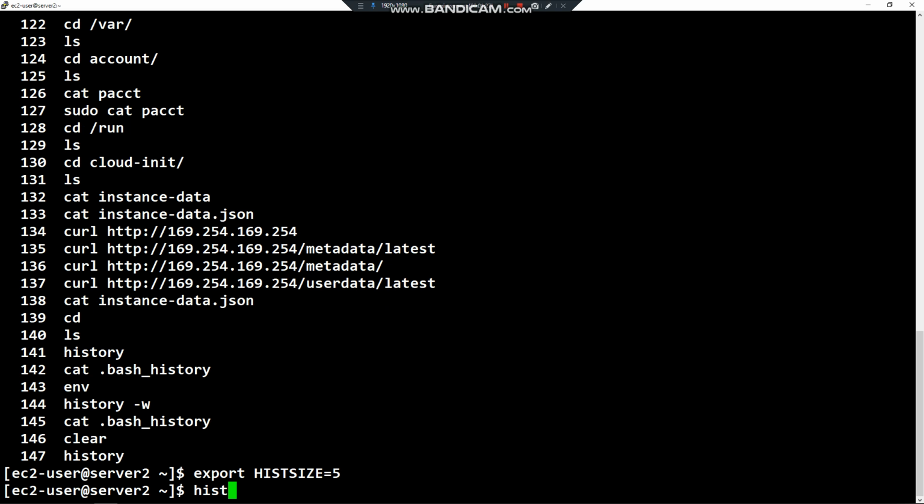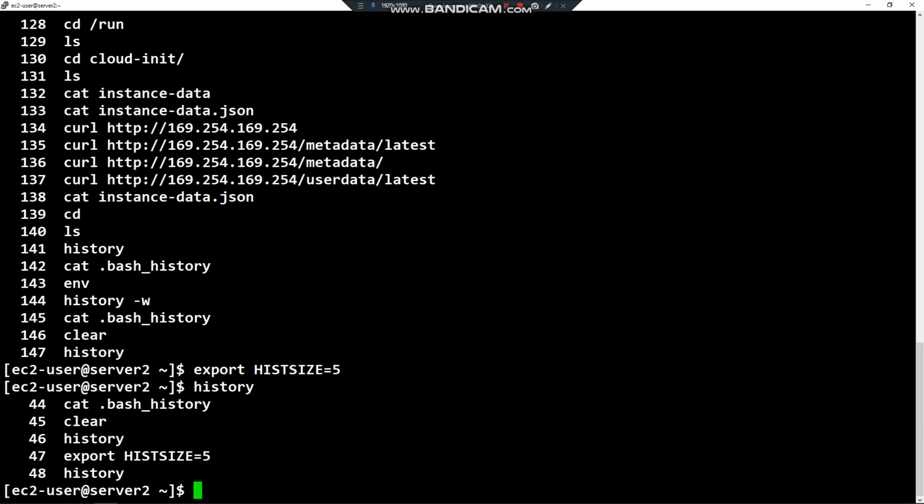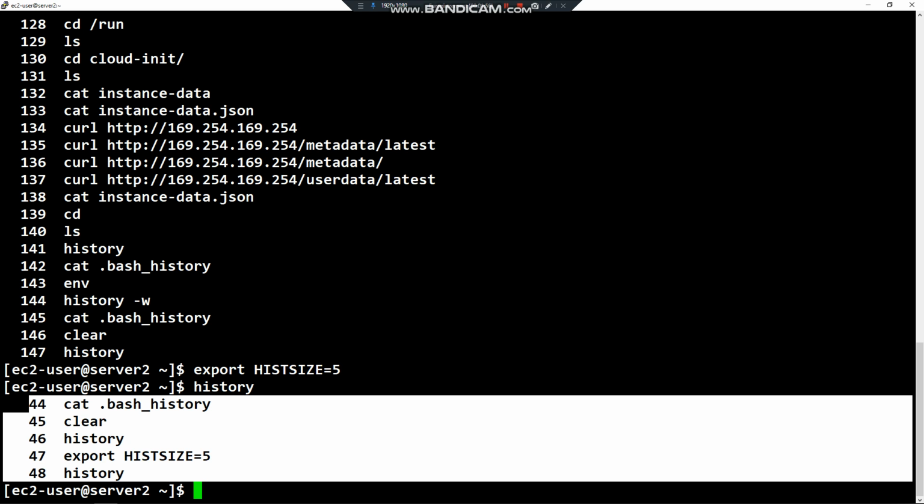And now if I type history without options, this command prints me only the last 5 commands, because I put 5 for the HISTSIZE environment variable. So history: 1, 2, 3, 4, and 5. Now I can store only 5 commands by typing the history command.